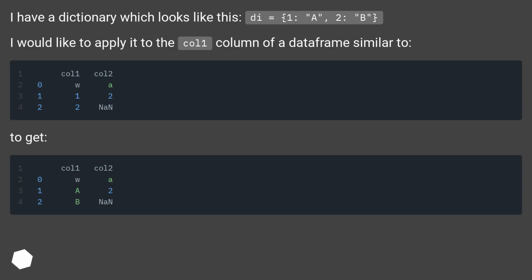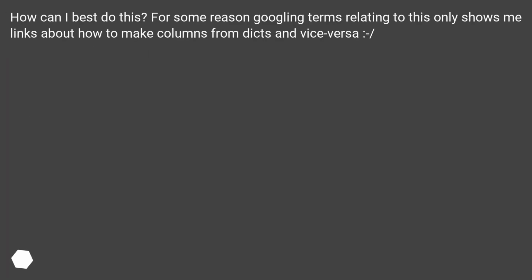How can I best do this? For some reason, Googling terms relating to this only shows me links about how to make columns from dicts and vice versa.